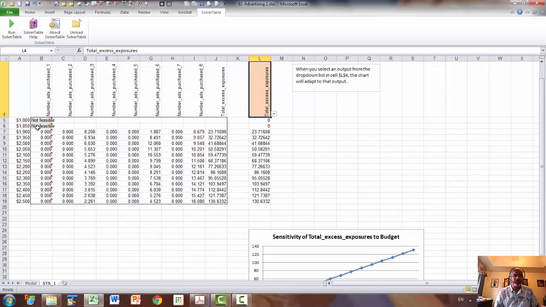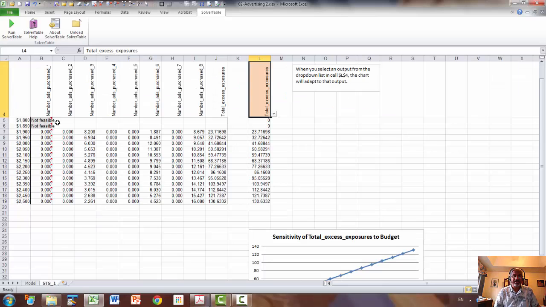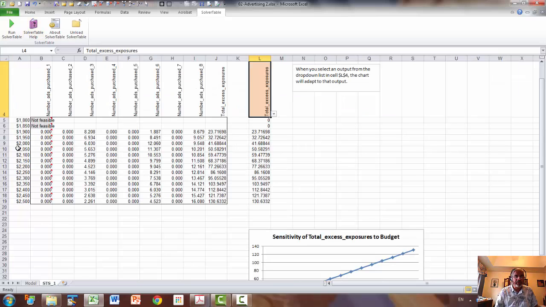Now notice that the first two turn out to be infeasible, not feasible, 1800 and 1850, and that's because we have a minimum exposure requirement. At that budget, solver table is telling us that there is no number of ads purchased that will give you that level of exposure. The minimum level of exposures cannot be met if the budget is 1800 or 1850. It has to be at a minimum 1900.